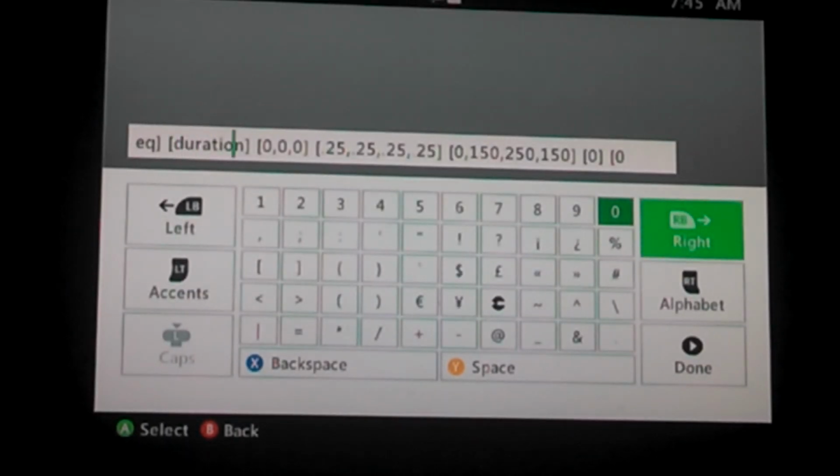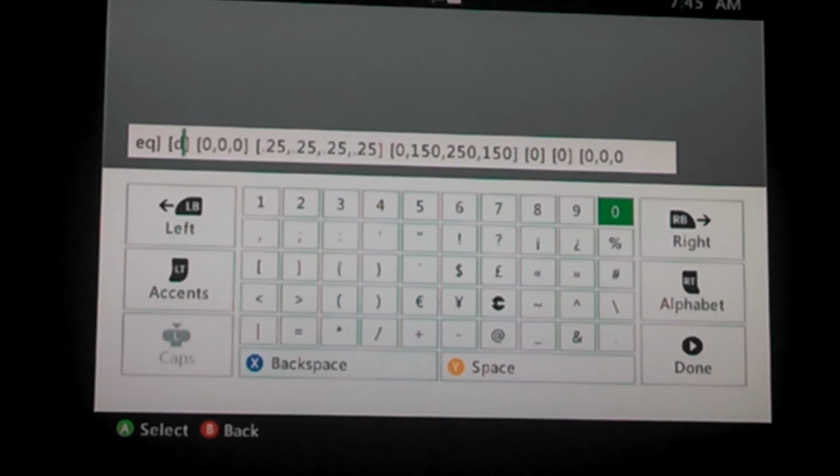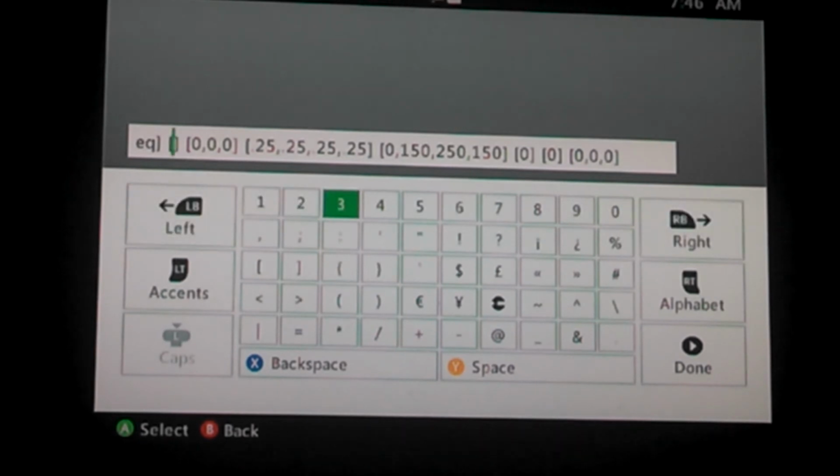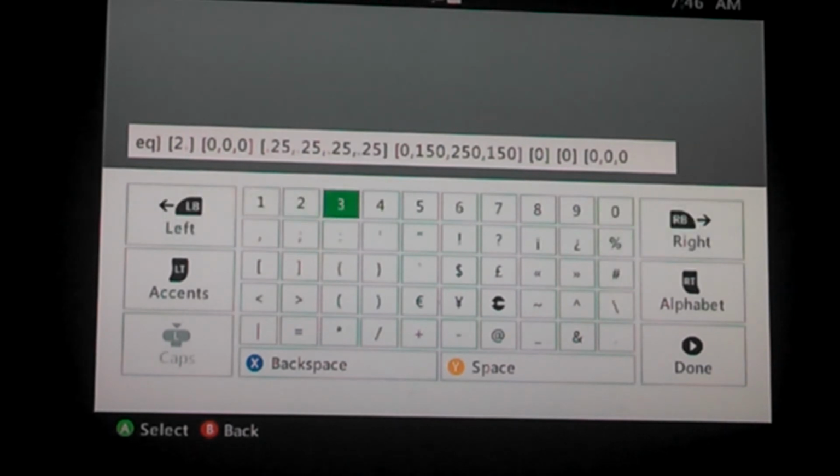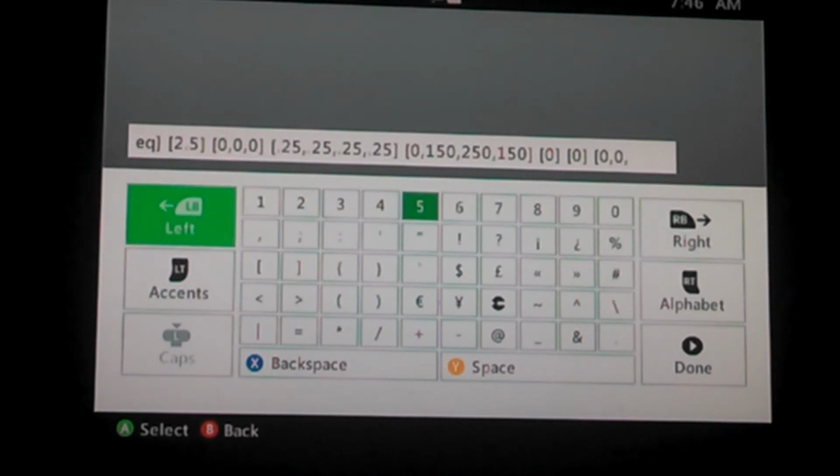Now for the duration, we want this to be however long in seconds the trail will survive before it disappears. I had it at 3 on the other one. That seemed a little bit too long, but again, if it's a big map, you might want a little bit longer. So I'm going to set it to 2.5. That'll be 2.5 seconds, and then it will delete.